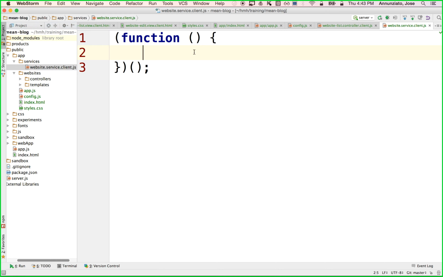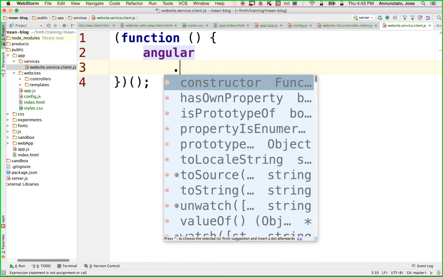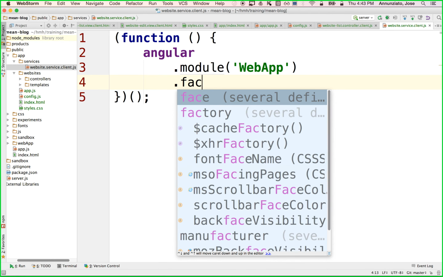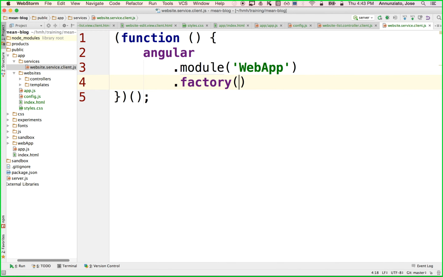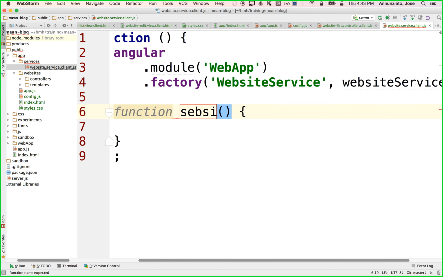For instance, let's declare one. Angular, we'll fetch the module. What was it called? Web app, and we'll use a factory to create this. I called it a website, I think it's capital Website service, implemented in a function of the same name. So here's a function, website service, that is going to encapsulate all the data.